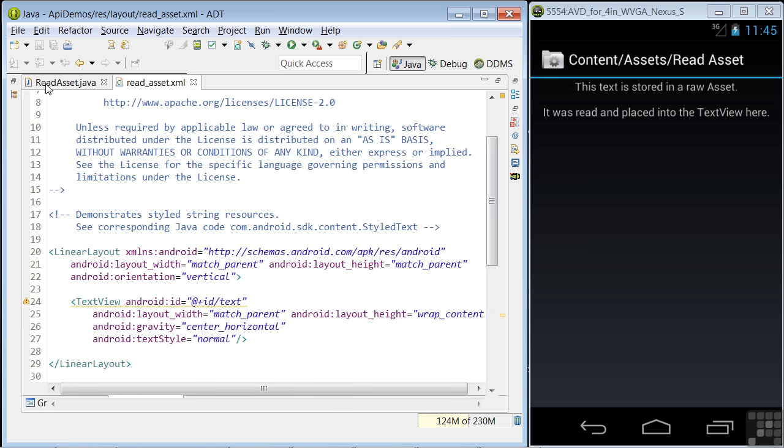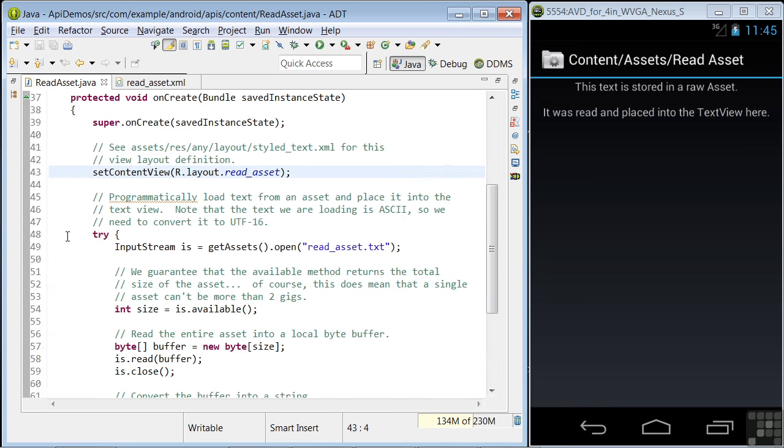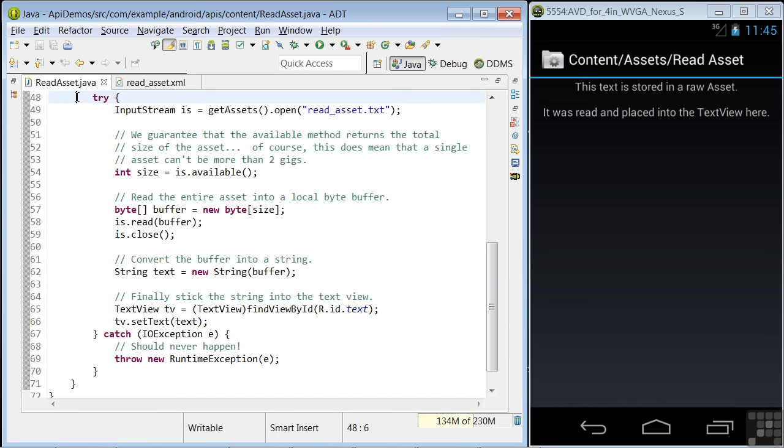Back in our Java source, line 48 defines a try block that's coupled with the catch block in line 67 to detect file errors. Line 49 creates an input stream object using the open and getAssets methods. And getAssets returns an AssetManager, which provides access to an application's raw asset files. This uses a lower-level API that allows you to open and read raw files that have been bundled with your application. And the open method uses the file name readAsset.txt.